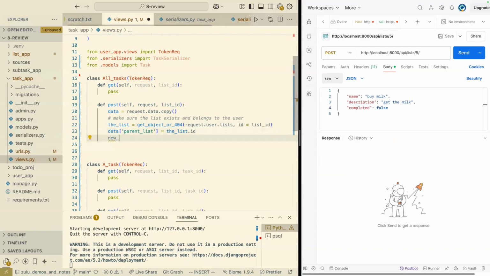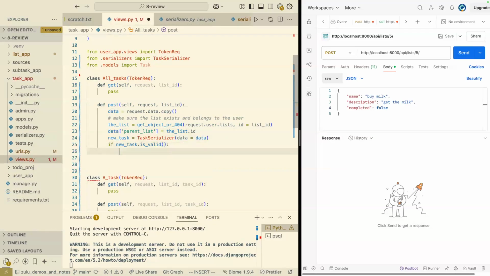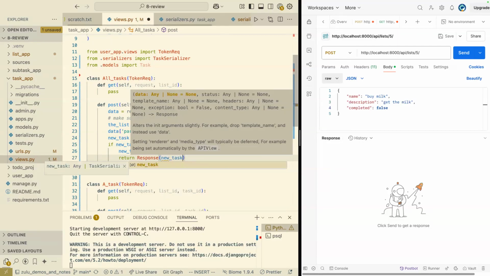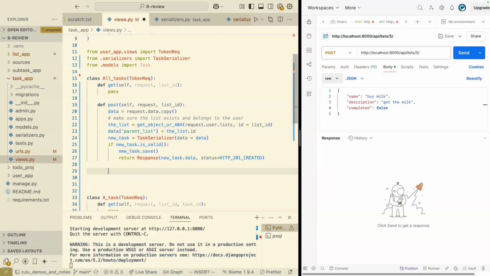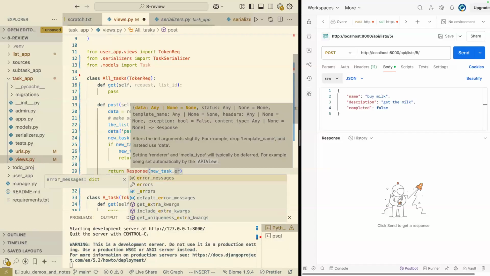And now let's use that task serializer. As data, we'll pass in our data dictionary that now has the ID of our parent list. Now we can check if we have a valid task using the serializer's validation that also fires off the model's validation. We can go ahead and save the task and return a success response. That's going to look something like this, saying we successfully created a task. If that fails, let's return a response that shows whatever the errors are, and an error status.